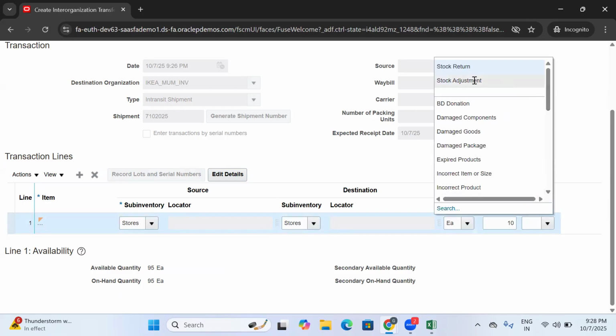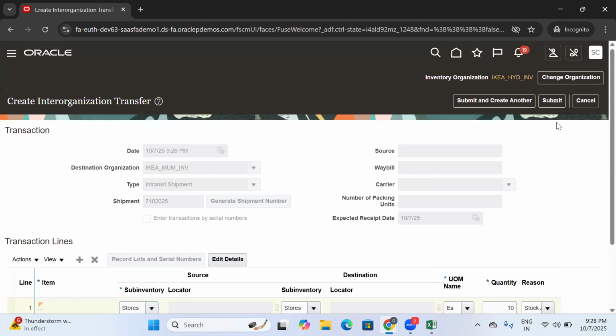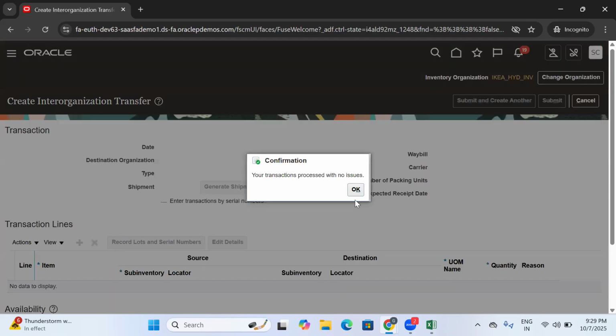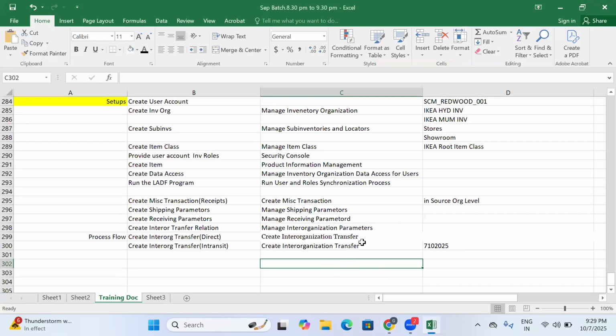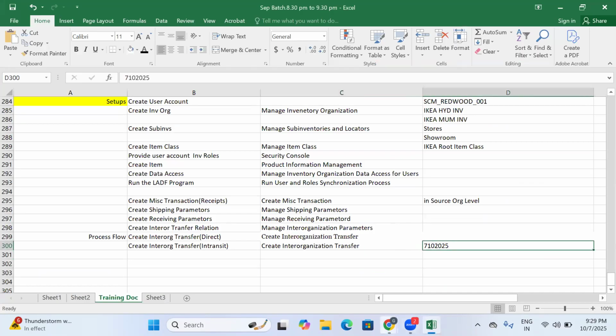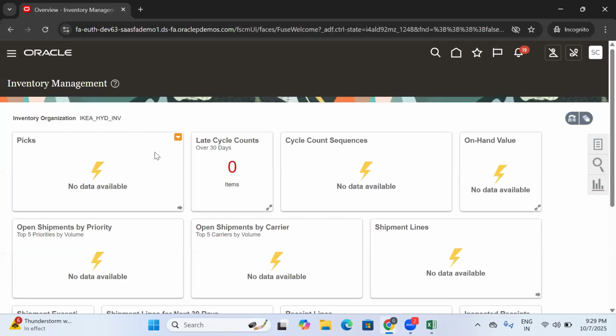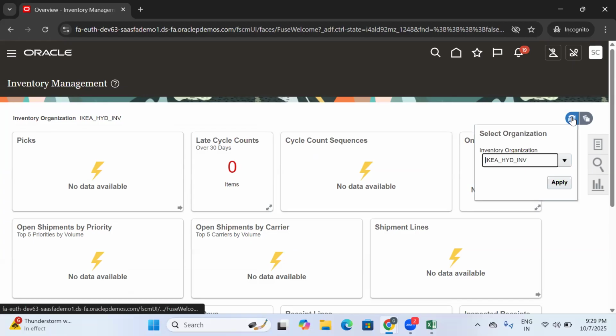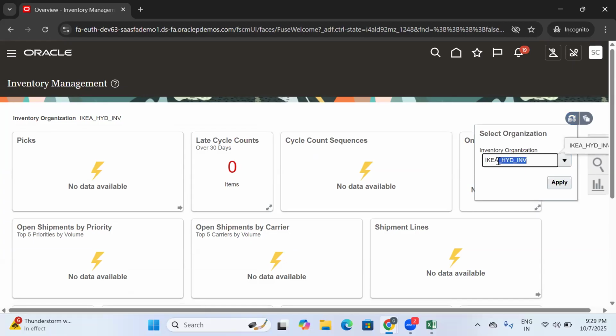So this is the same as stock adjustment, right? Now submit it. What happened? We'll see it. So what is the next level? The in transit number is generated, right? Now Hyderabad is shipping the material to Mumbai. So what is the Mumbai responsibility? The Mumbai organization responsibility is receiving the material, right?